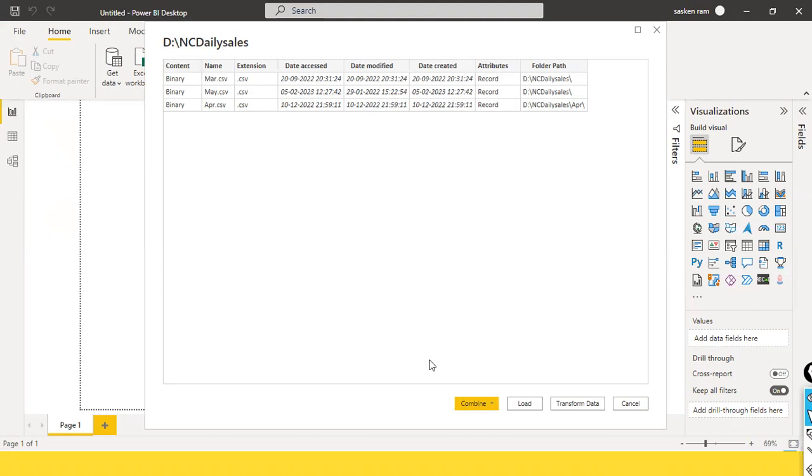So we don't have to load each and every file manually. That is one way, and it is good. But when it comes to the folder connector, you can see an additional button called Combine. These three are common when you load any type of file: Load, Transform Data, Cancel.